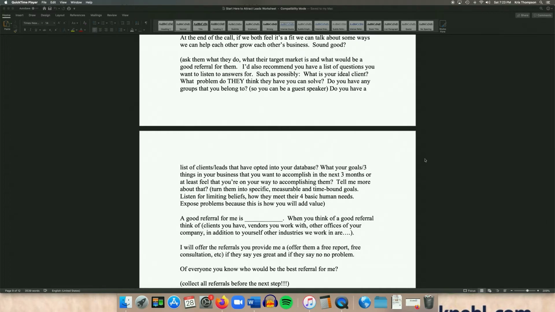And expose problems. The reason you're exposing problems is because this is how you will be adding value to them in this referral meeting. And when I expose a problem, again, what we're doing is we're going to leave them exposed. So I'm not going to go into how they can solve the problem. This is not a consultation, coaching session, or sales presentation. This is a referral meeting, okay?